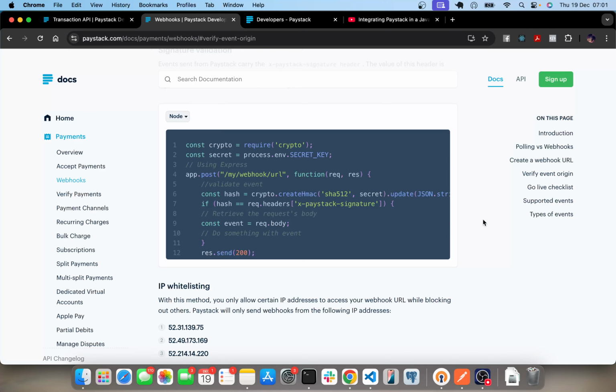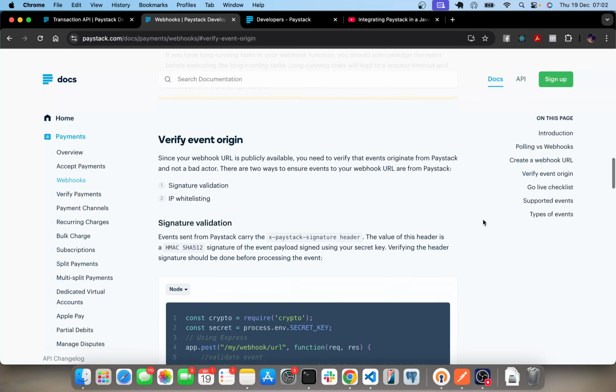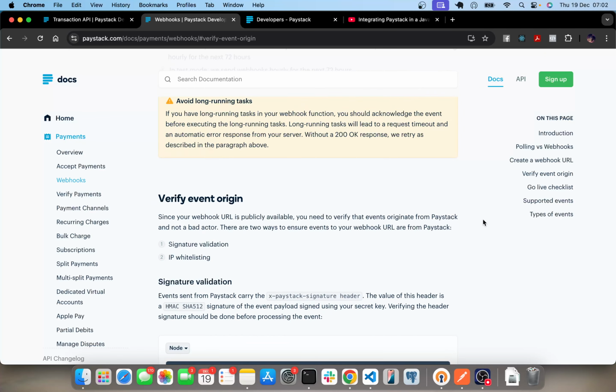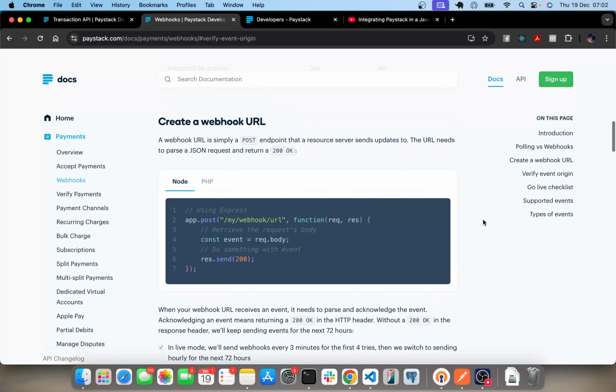Then another thing I think I might have missed was to explain how webhooks work. What Paystack does is you provide the webhook URL to them, right? And they would send events to that webhook URL. They will send a post request to that webhook URL, and you can take it up from there.